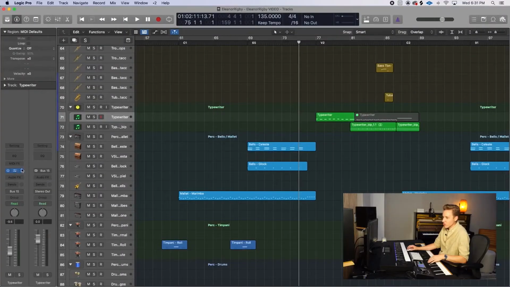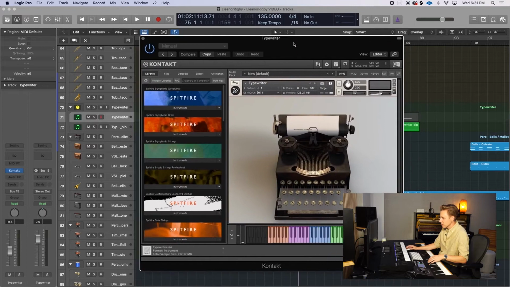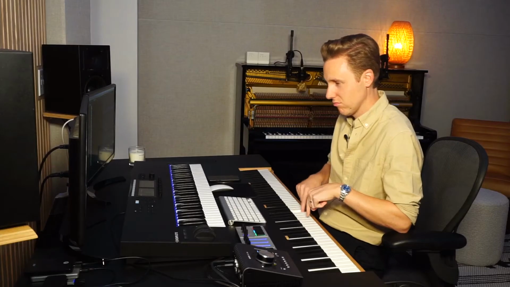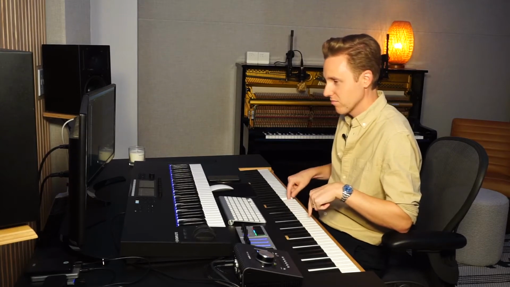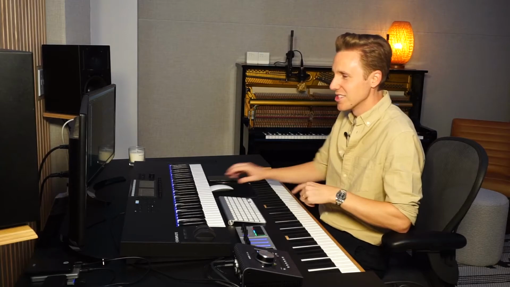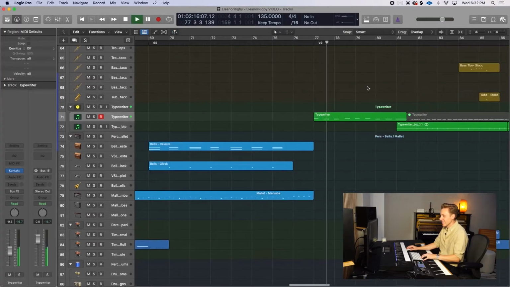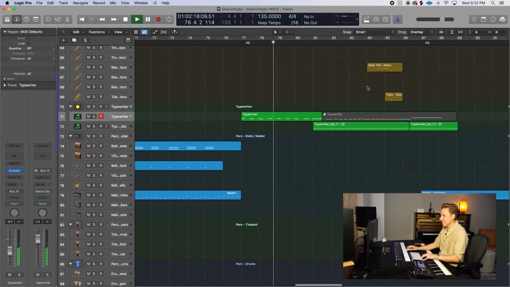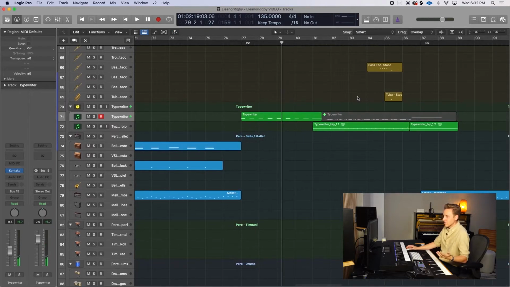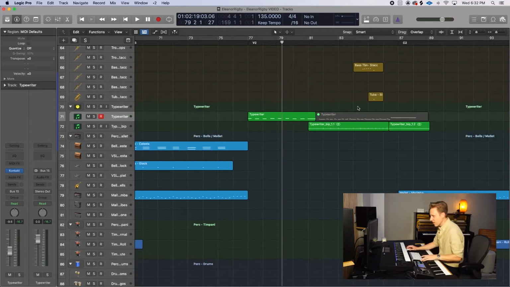So I didn't actually record a typewriter, believe it or not. I found this virtual instrument that is a typewriter. Lots of bell sounds, and so I just played it in. You can hear it. So it's fake, but it sounds really good. So I just left it in, and that is actually the final typewriter.